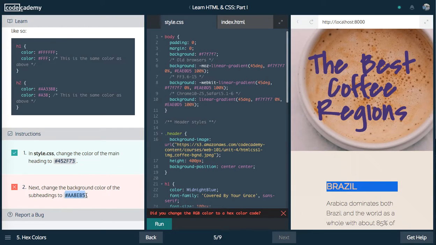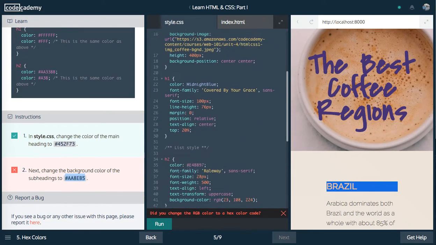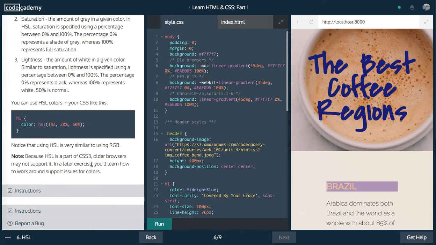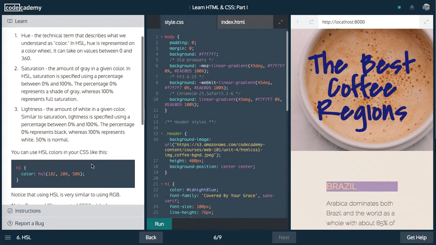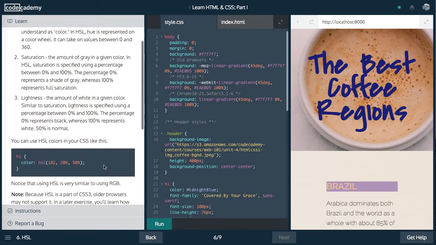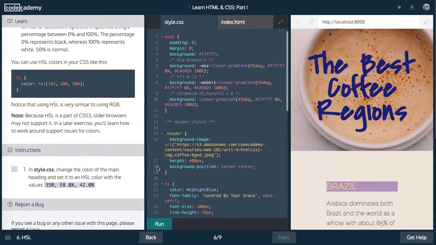Awesome. Change the background of the subheadings. So we're going to go find that H2, and we're going to swap this out again. Run that, and now it's changed to a sort of purpley pink. All right. You can also do hue, saturation, lightness. You can read about all of this. It's more design. I'm not too big on that, but you can.